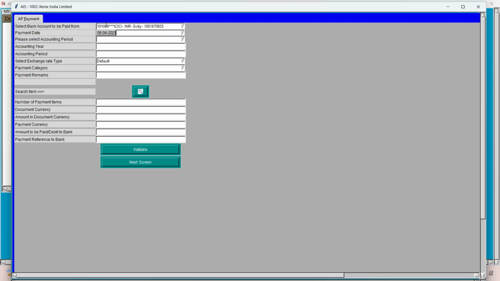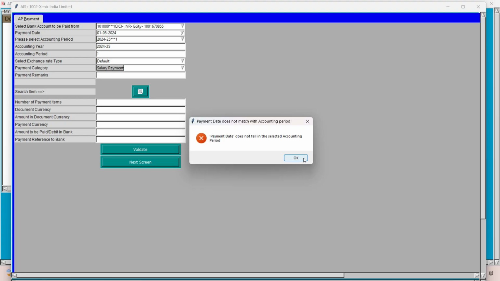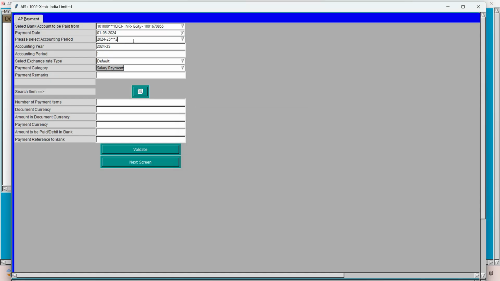Which bank do you want to pay from and on which date? 1st May of 2024. Fiscal period. So what type of payment do you want to do? Salary payment, employee reimbursement, travel advance, salary advance, or employee advance. I want to make a salary payment. On clicking that button, this error popped up: payment date does not fall in the selected accounting period, because May falls in fiscal period 2 for this entity.